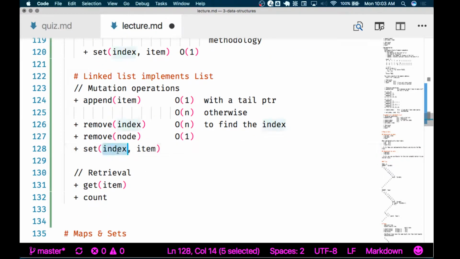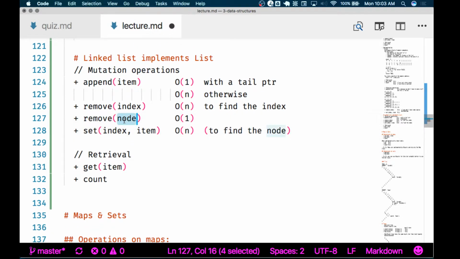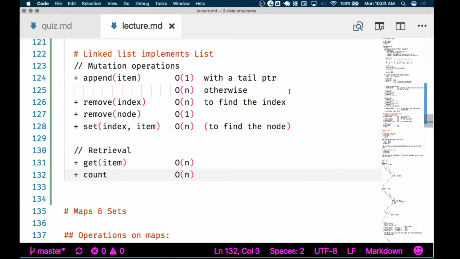Set on an index, by similar logic, is O of n. And again, if you already have the node, then of course it's O of 1. Retrieval is O of n, and count is also O of n. So this just looks strictly worse, right?